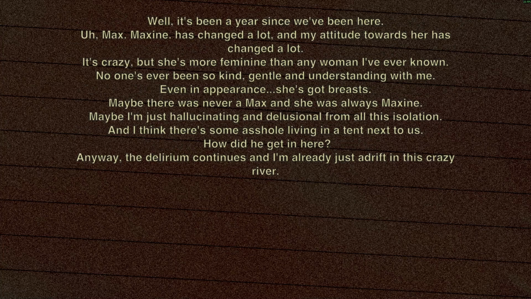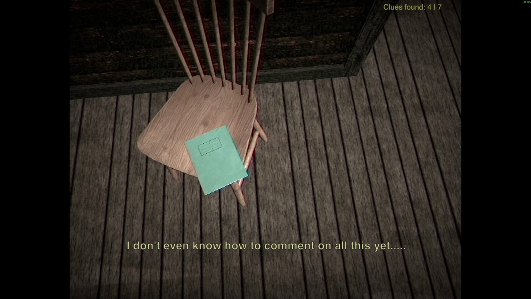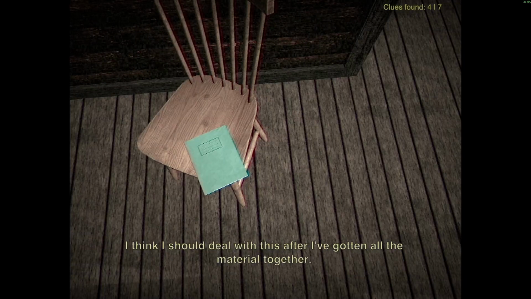It's been a year since we've been here. Maxine has changed a lot, and my attitude towards her has changed a lot. It's crazy, but she's more feminine than any woman I've ever known. No one's ever been so kind, gentle, and understanding with me, even in appearance. She's got breasts. Maybe there was never a Max, and she was always Maxine. Maybe I'm just hallucinating and delusional from all this isolation, and I think there's some asshole living in a tent next to us. How did he get in here? Anyway, the delirium continues, and I'm already just adrift in this crazy river. I don't know how to comment on all this yet. I think I should do this after I've gotten all the material together.